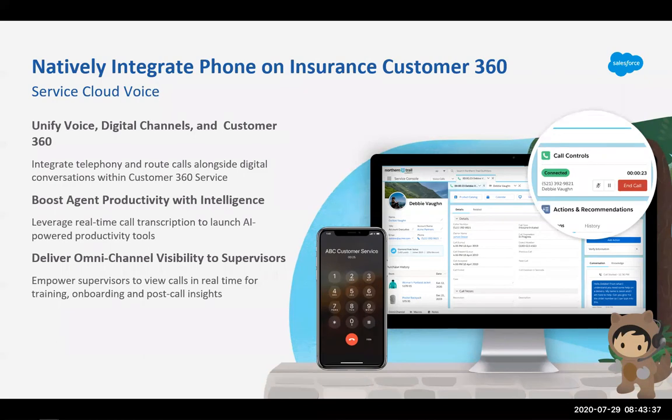Just last week, we announced Service Cloud Voice. Service Cloud Voice enables you to integrate telephony and route calls right alongside all of those digital channels within the Financial Services Cloud Service Console. What this is really doing is bringing the power of Einstein to the phone call. With intelligent transcriptions, agents and supervisors can view voice and CRM data in real time. Einstein can analyze those conversations to serve up the right knowledge articles, and also serve up next steps and next best actions for the CSRs to take.